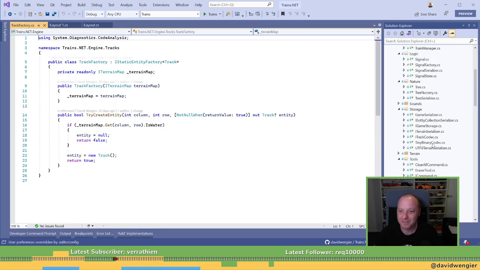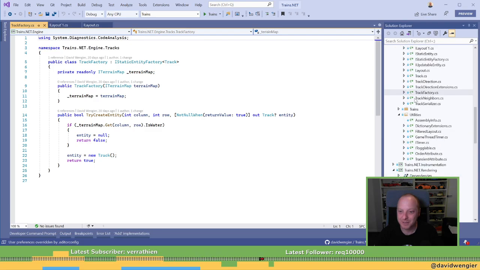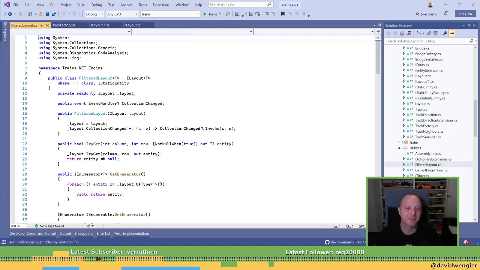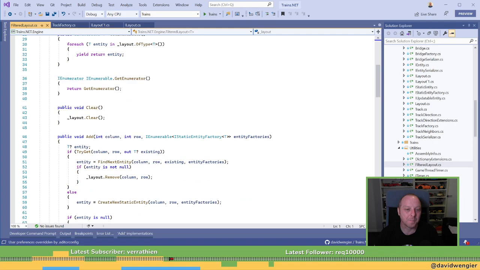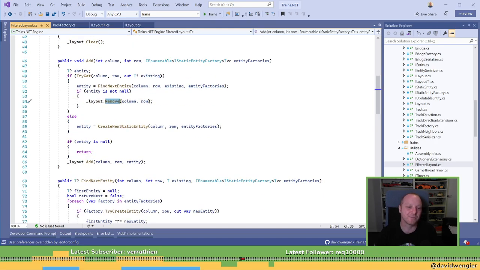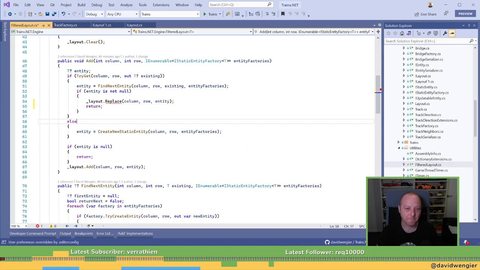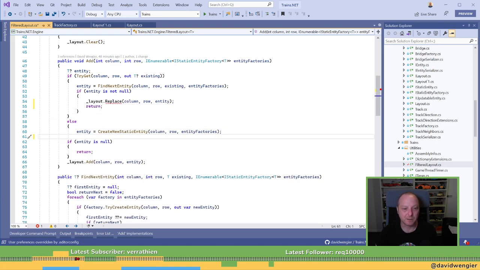Forgotten where the class is that stores this rubbish. Where is it? I'm blind and I forgot what the filtered layout is. There it is. Yeah, so this is really replace. Fine, I'll do it.